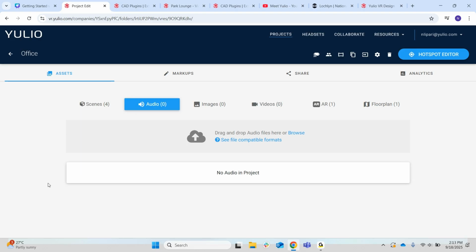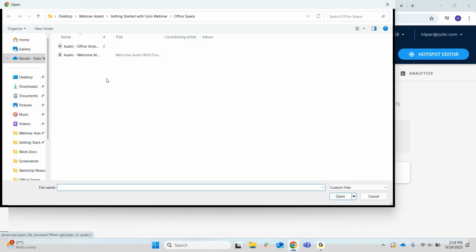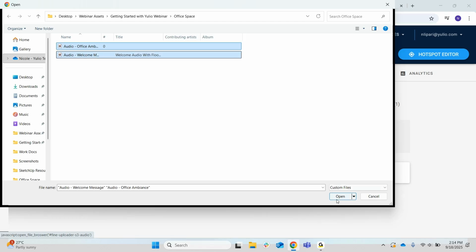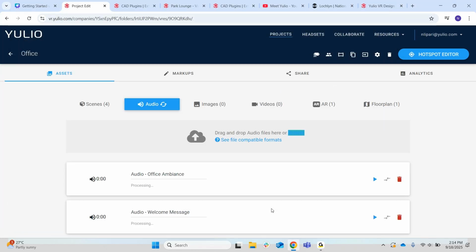Regardless of how you will be using your audio, you will upload all of those files here. So doing this now, I'm going to click on this browse button, select my files, and click open to upload those.